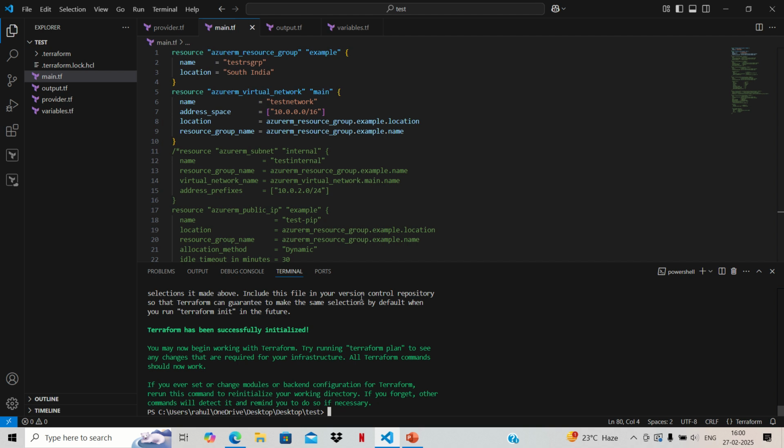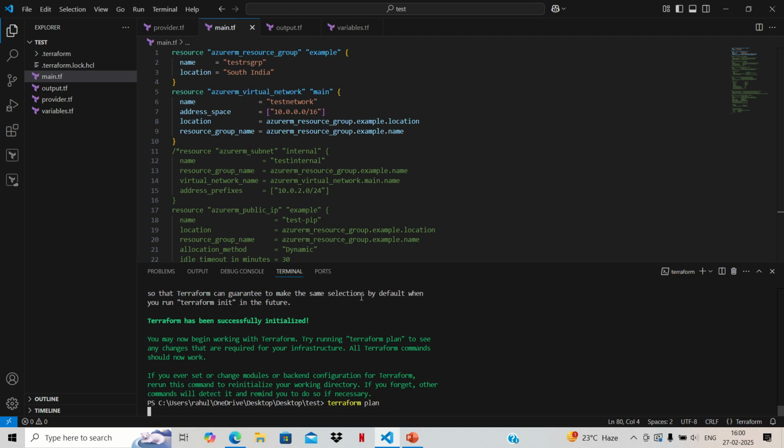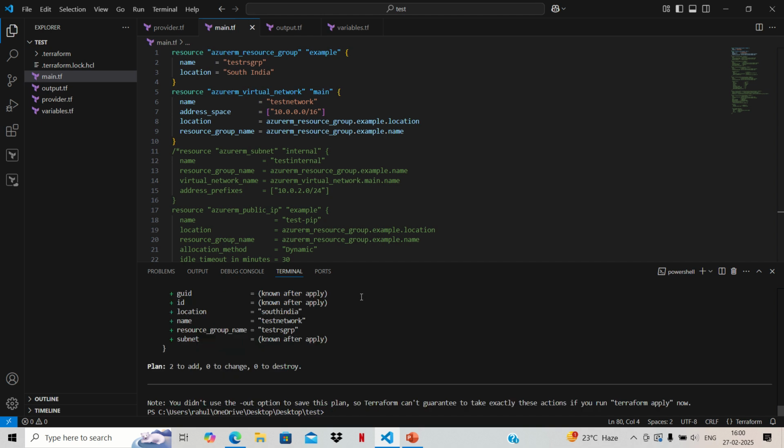So in today's video, if we go and see a plan here, it will show us that it is going to create two resources. One is Azure resource group and one is virtual network. And similarly, we can do an apply also here.